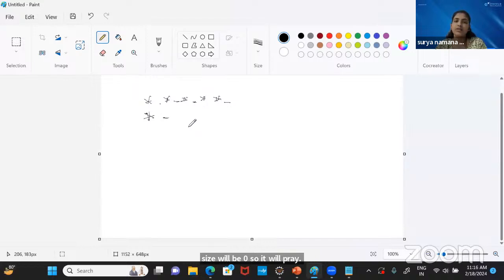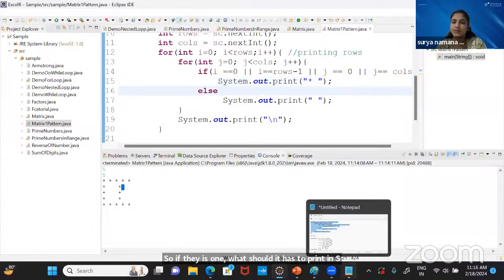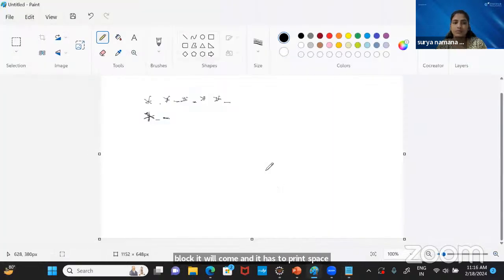It won't print. But here, after this star, it's printing space, and then in the else condition, what is it doing? So if J is 1, what should it print? In the else block, it will come and it has to print space. It has to print space. Okay, here it prints the space, but here it's not printing any spaces. We need two extra spaces in the else condition. Are you getting it? Why is it happening?